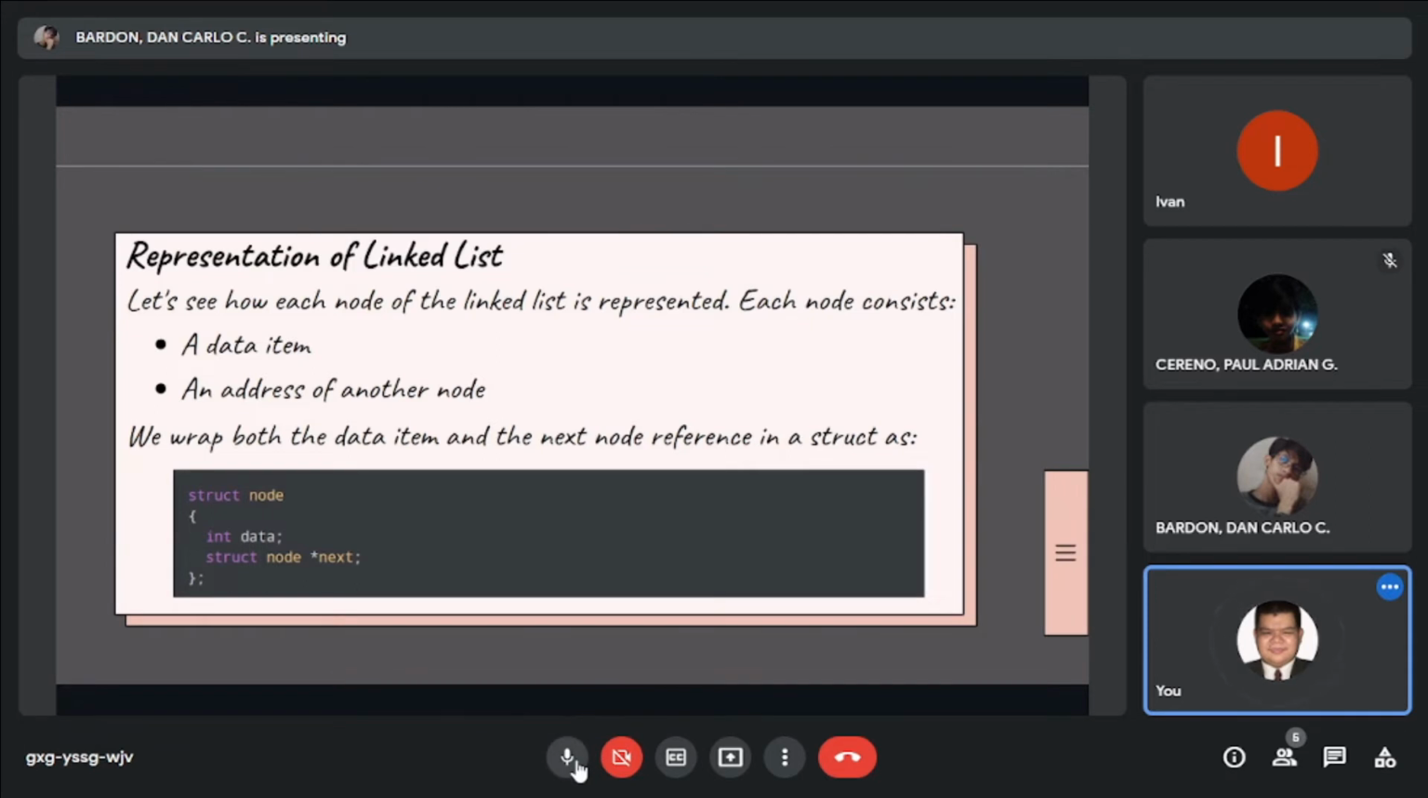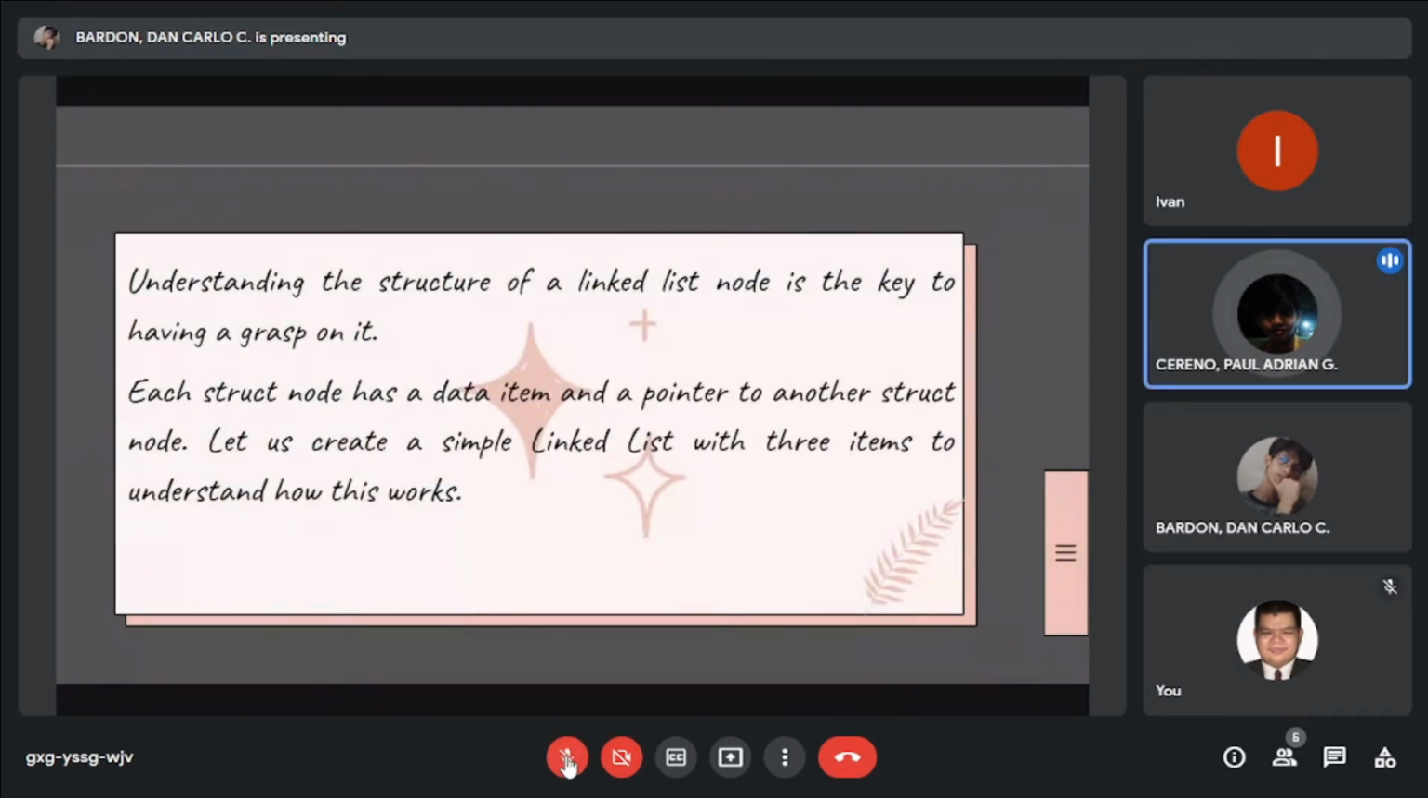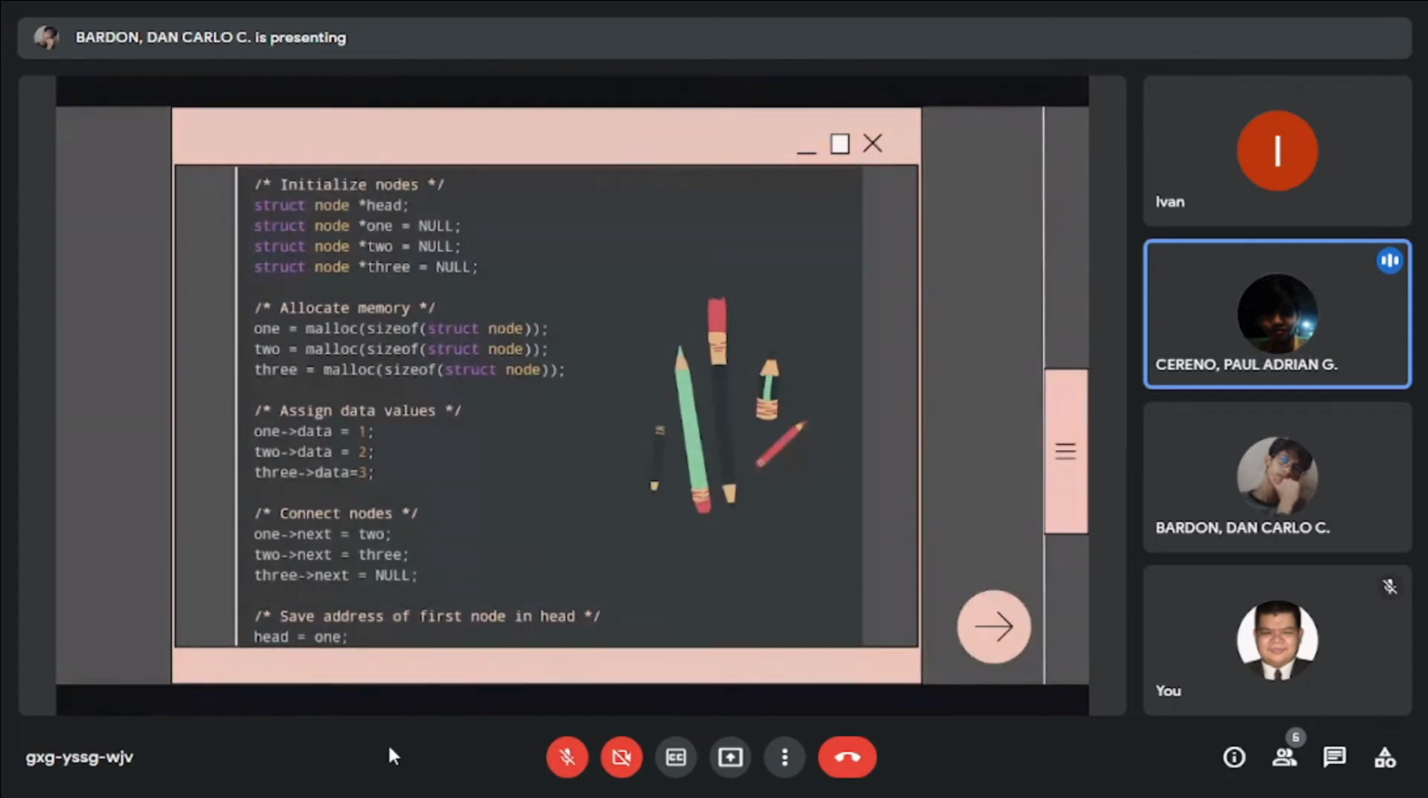Next slide. Understanding the structure of a linked list node is the key to having a grasp of it. Each struct node has a data item and a pointer to another struct node. So to have a better understanding of linked lists, we will show some nodes. Next. The first line of code here is how you initialize nodes.